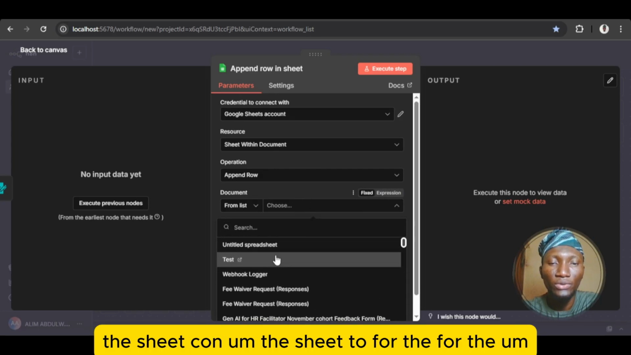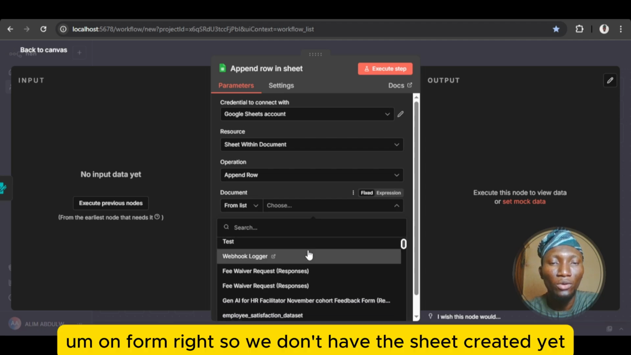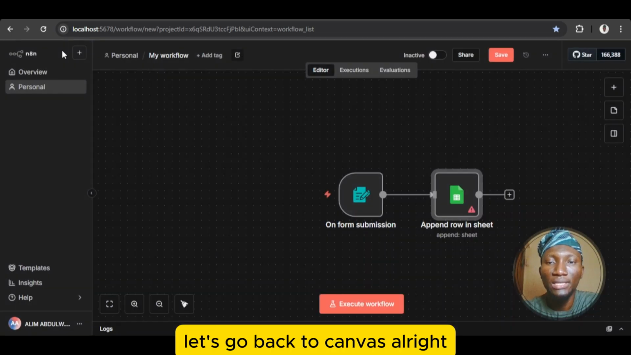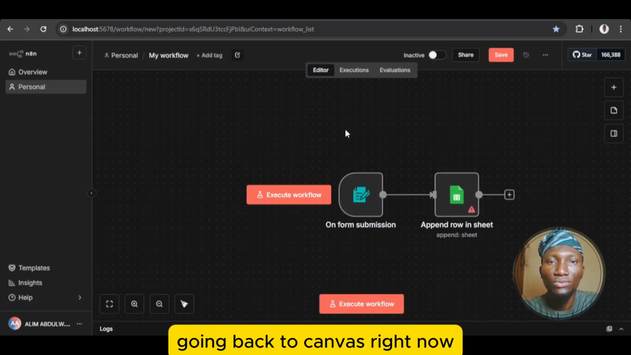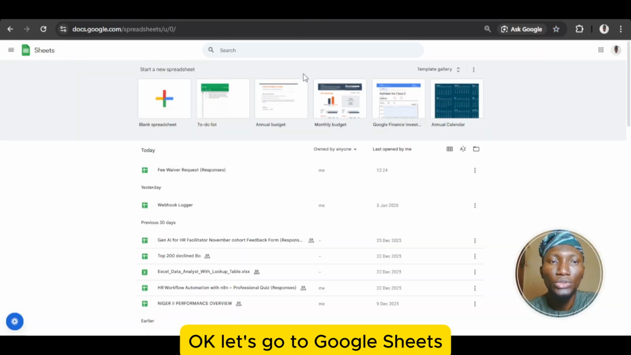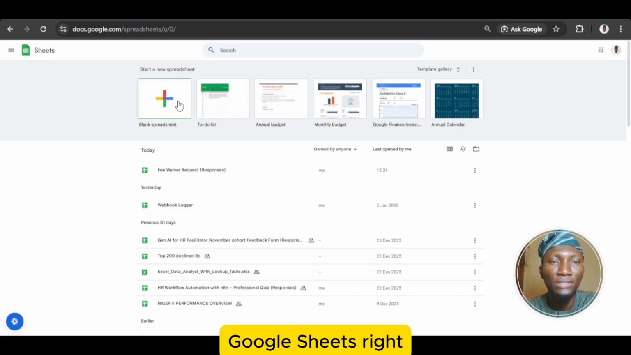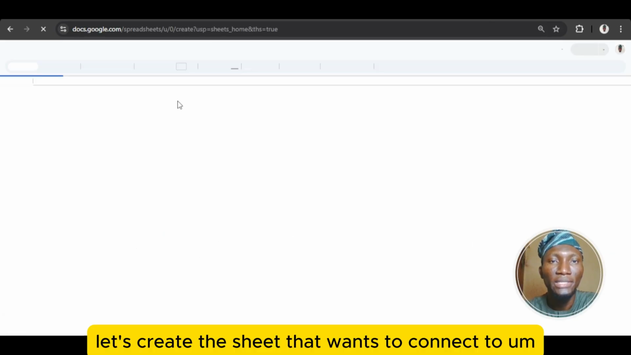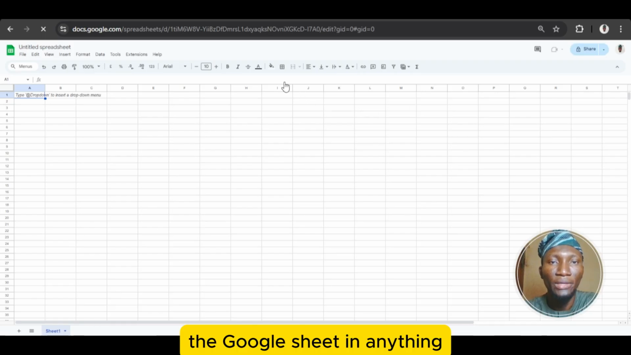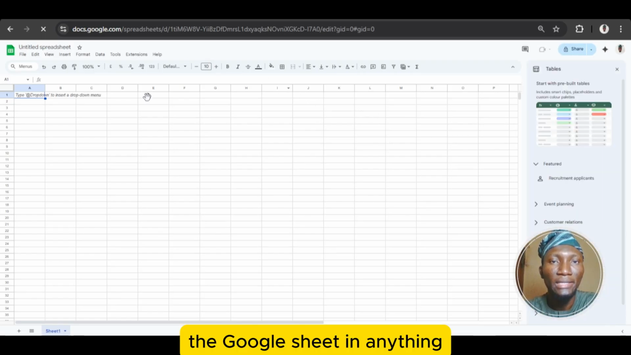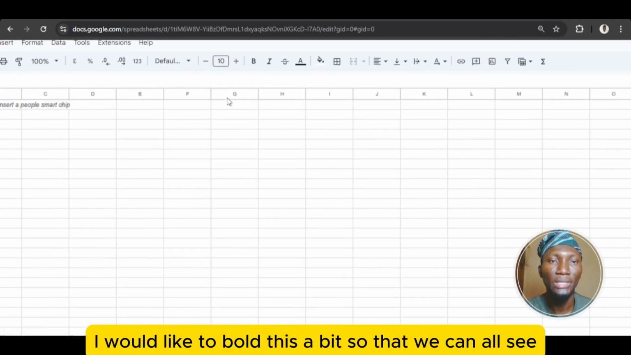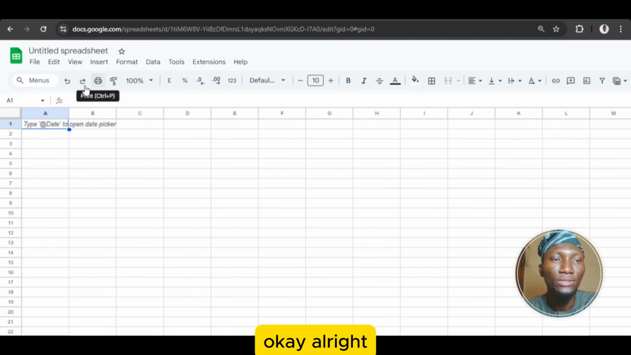So what next do we need to do is to select the sheet for the on form, right? So we don't have the sheet created yet. So what we'll do is let's go back to Canvas. All right, going back to Canvas right now. Okay, we can now go to Google Sheets. So this is Google Sheets, right? So let's create the sheet that we want to connect to. All right, so we have it loading up right now. So I would like to bold this a bit so that we can all see. Okay. All right, so this has been bolded.